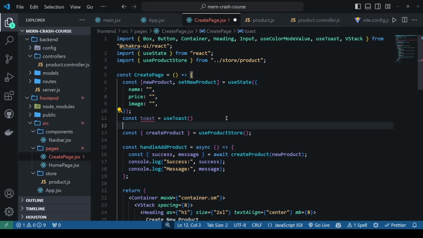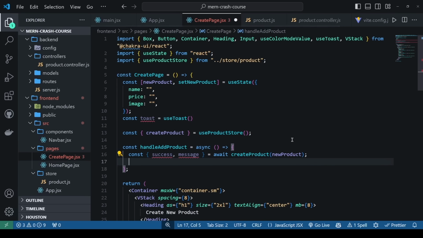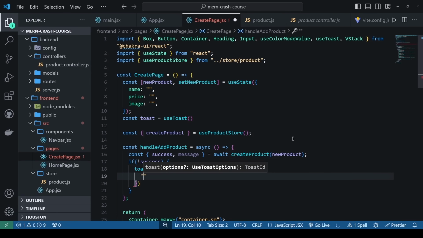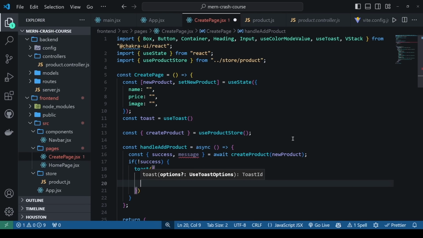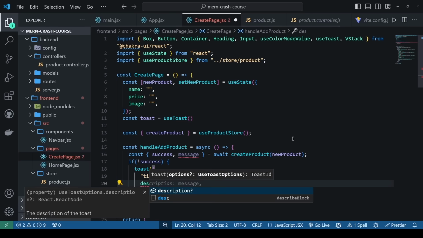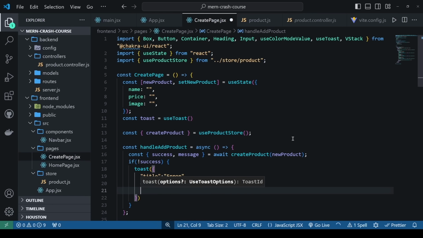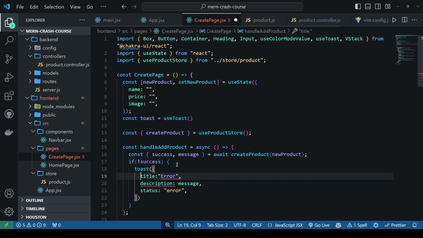and use it. Okay, here we will say if success is true, then we would like to show a toast. Let's say if success is false, let's just handle it first. We'll say toast, call it with this object. We can say title is gonna be error. And for the description, let's just put the message that we got. And for the status, we can put error.